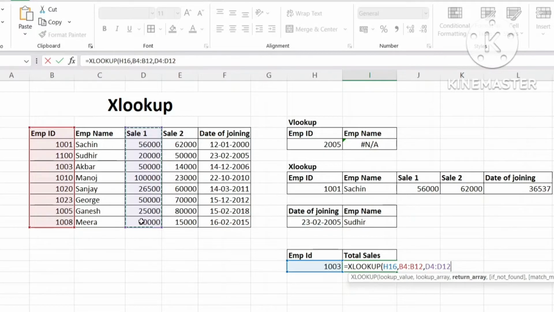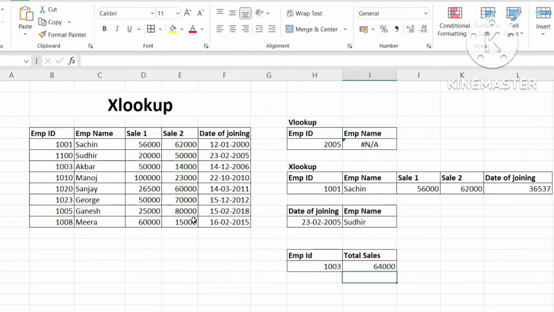This array plus this array, and I will complete the formula. We'll see that for 1003, Akbar, we have the total of 64,000 as the value. Isn't it amazing? So that is the use of the XLOOKUP formula.